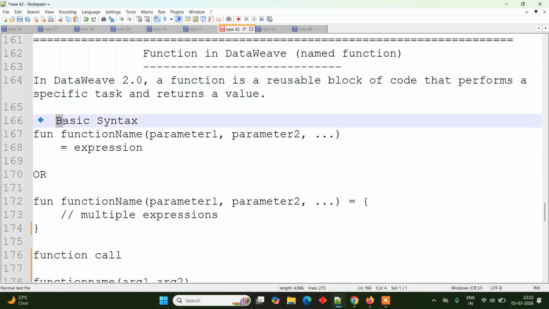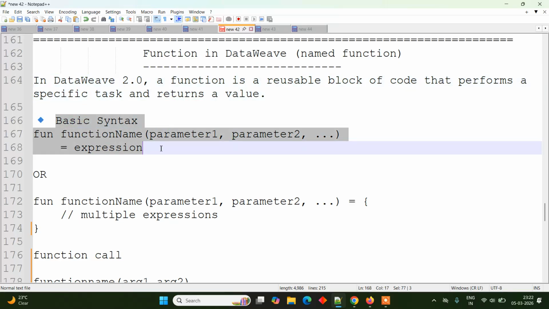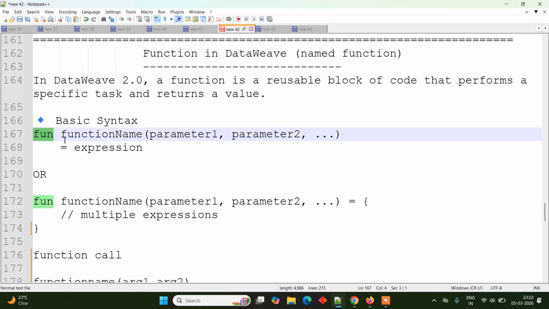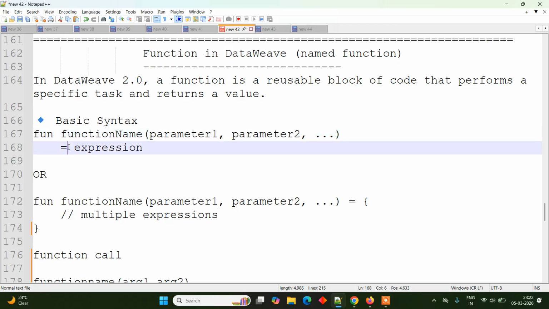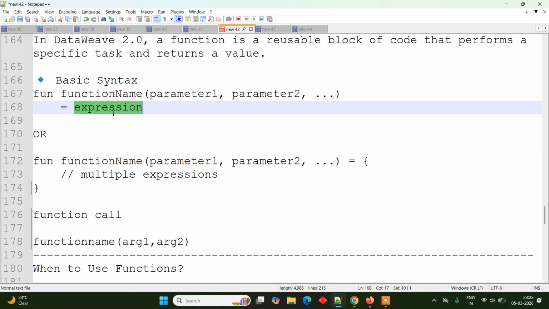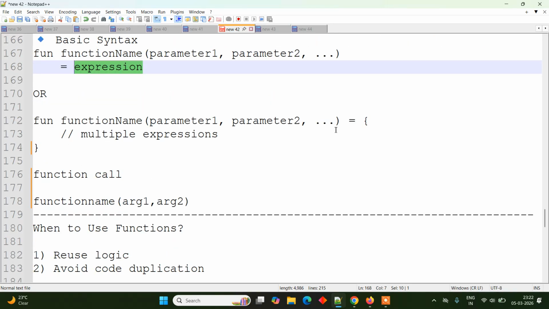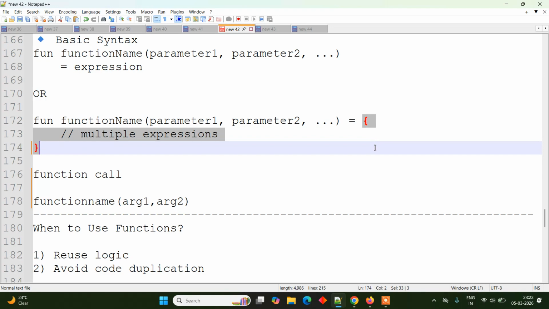Let me talk about the syntax of function. So this is the syntax of function where you need to use the fun keyword to define a function, and then you need to provide a function name. The function name could be anything. Then you can specify any number of parameters. Then this equal to and one expression. And we have another syntax as well. So this syntax returns only a single value, and this is the syntax which returns an object.